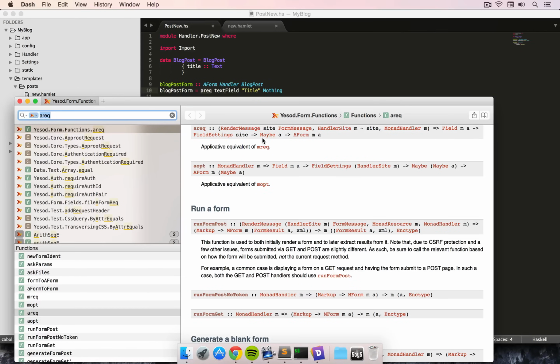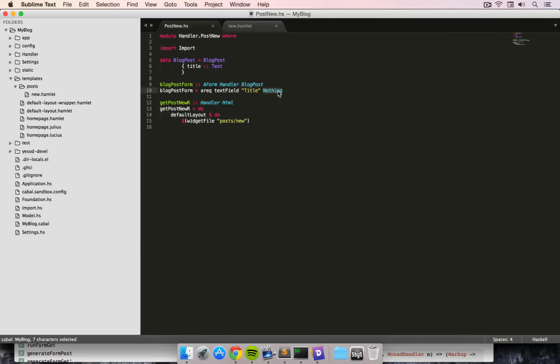The last value, the Maybe a, is a default value you can provide for the input. So if you wanted to start this form out with something like "my blog post", you could say Just "my blog post", but it doesn't really make sense for all of our blog posts to start with that default value in the form for any reason. So I'm just going to go with Nothing there.